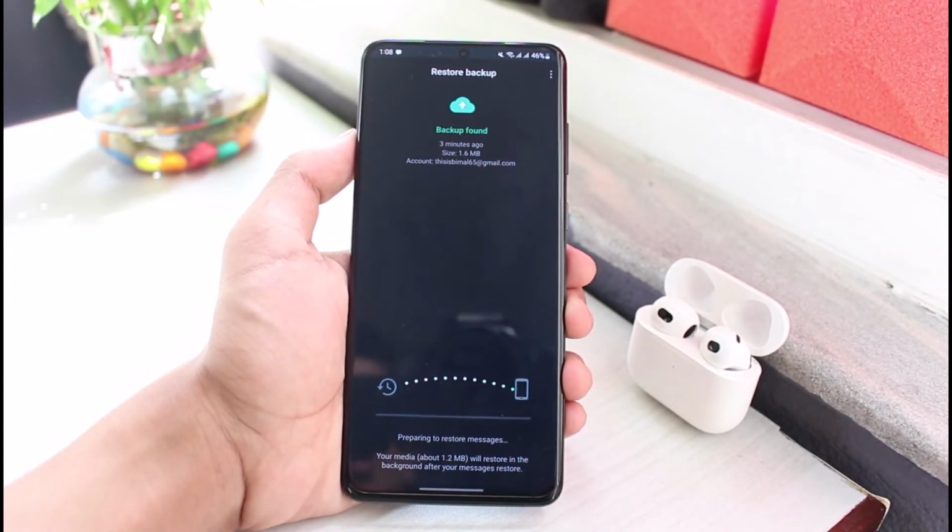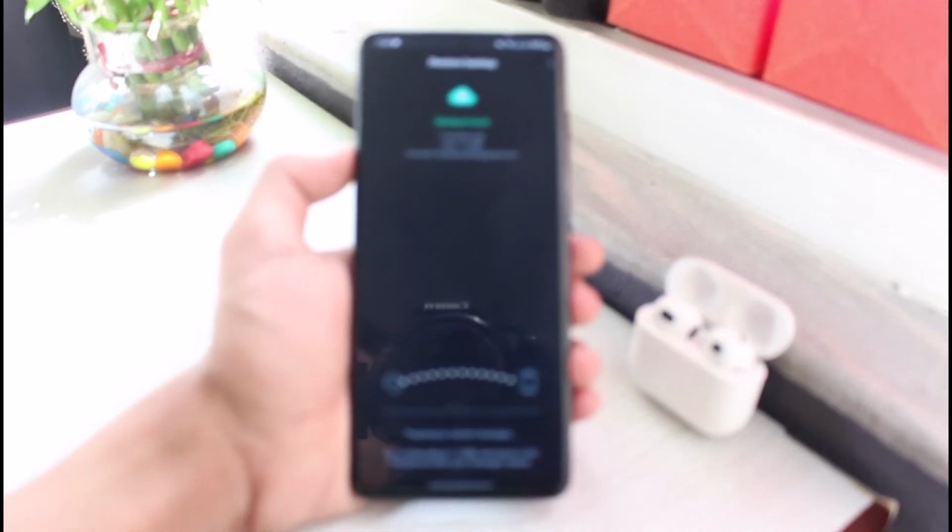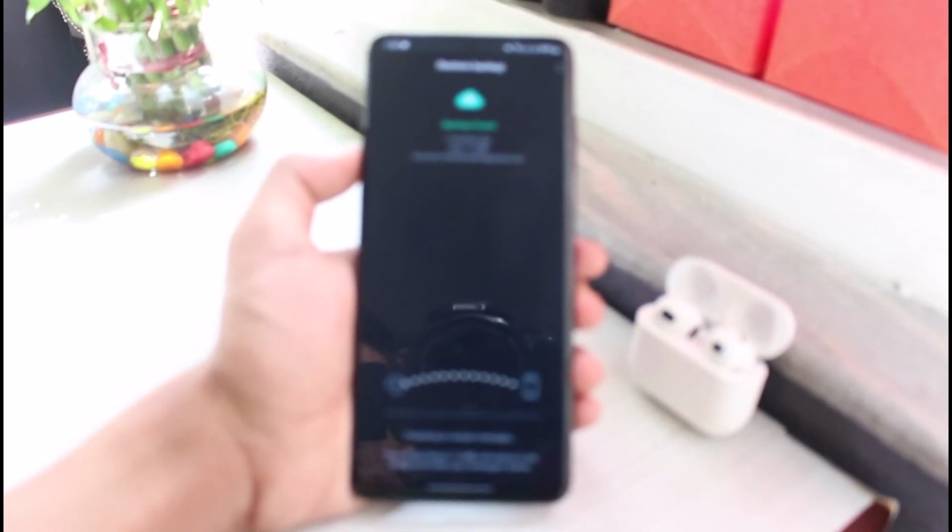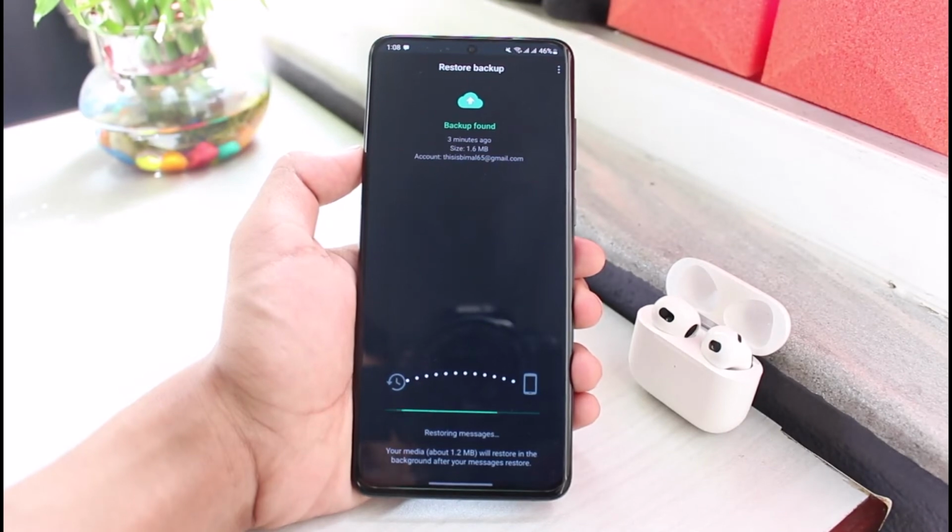And if you don't see the restore option, it basically means that you have not backed up your WhatsApp chat history. And it's basically it. This is how you can restore your WhatsApp chats on your Android.